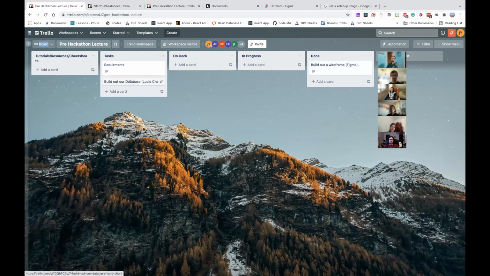I kind of like skip these. These become bigger if you're working on a multiple day project. But yeah, I can now say, well, let's now build out our database.